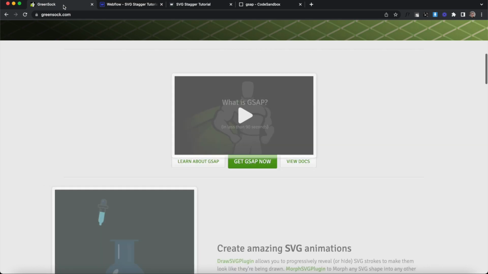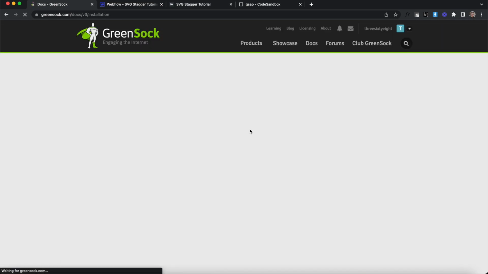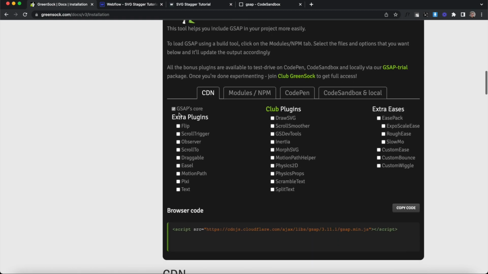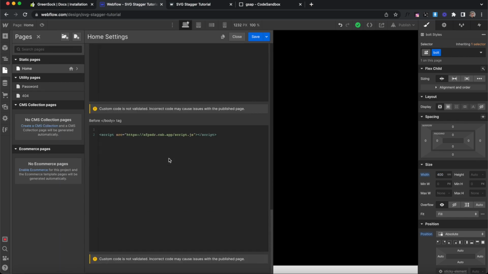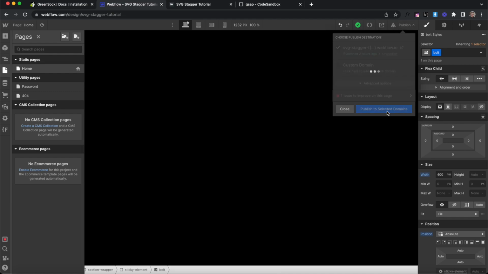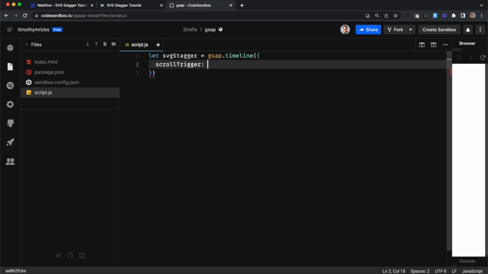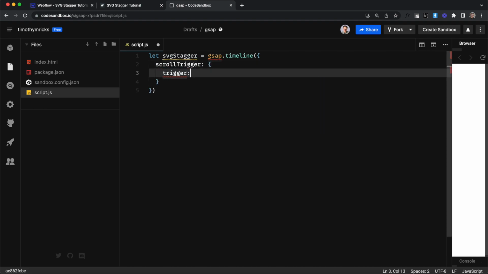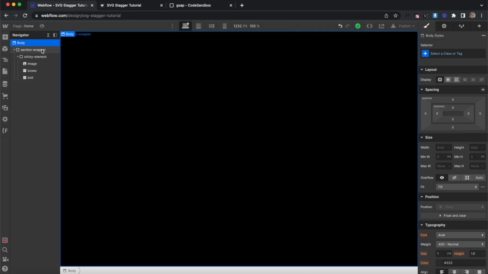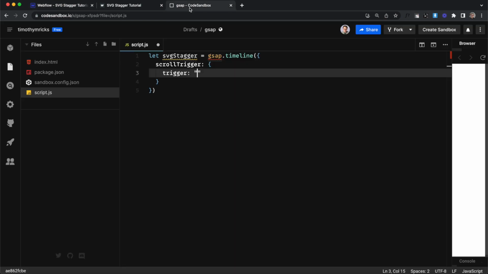Now we can head over to greensock.com, click the Get GSAP Now button, and we're going to import two libraries, the GSAP Core and GSAP Scroll Trigger. We can copy this code and paste that in our closing body tag section above a code sandbox file, and we can save and publish. So let's create a timeline called SVG Stagger. We'll set it equal to gsap.timeline and open up our timeline settings. We'll make this into a scroll trigger, and we want our trigger element to be whenever we're scrolling past this section wrapper. So our animation will start when the top of the wrapper is at the top of the viewport, and it'll end when the bottom of the wrapper is at the bottom of the viewport.